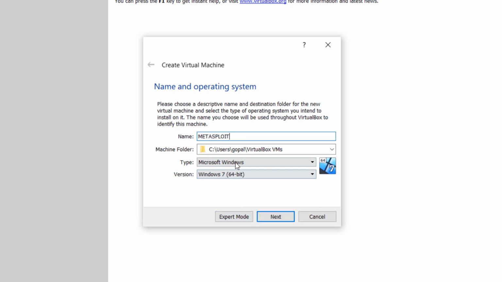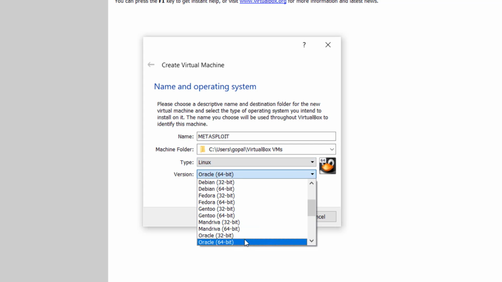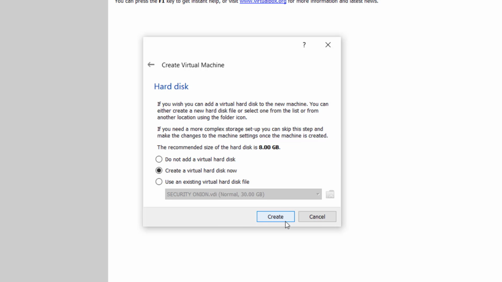Metasploitable. You can give any name you want. Just choose Linux, other Linux 62. Next, next. Here, this is the important configuration that I have told you. So you usually will be creating a virtual hard disk now. We will use this option, but for now you have to use this option.